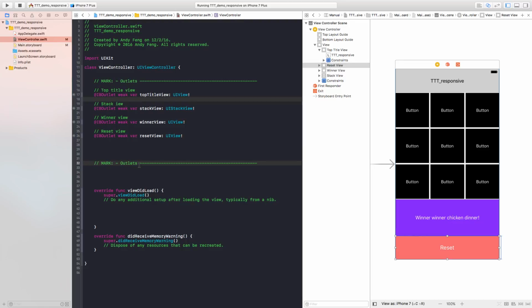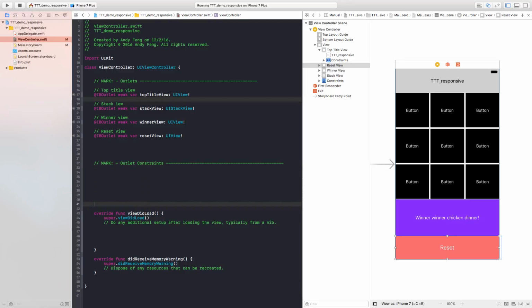just faster. So I'm gonna have my outlet constraints on this mark, and over here, bottom here, this is gonna be the UI lifecycle.